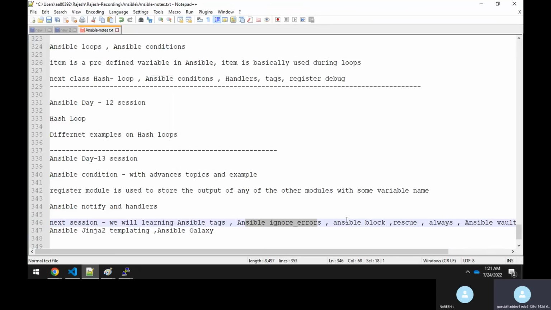Okay, and even Ansible blocks, rescue, and always, right? This is also very important, guys. These are the topics which we'll be covering, and these are all very, very highly important topics, because these are the topics where most of the interview questions will be asked. So we need to really concentrate on all these things. Of course, whatever we cover today, like notify handlers, is also equally important, right? Even the conditions and all, whatever we discussed in today's session, everything is important.